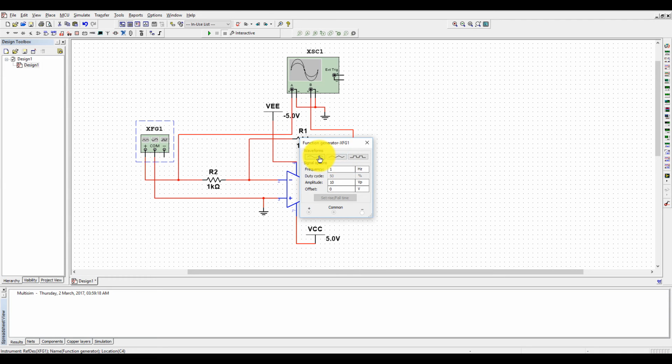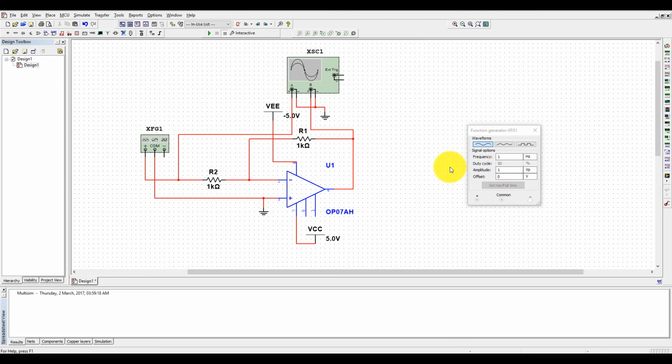Before that, let me set here the frequency, duty cycle and amplitude of the wave. So let's select first of all a sinusoidal wave with the frequency 1 hertz, duty cycle 50%. It doesn't matter in sinusoidal, of course, it is always 50%. And amplitude, let's fix it to 1 volt. And offset is 0. Okay, and now let's run it.